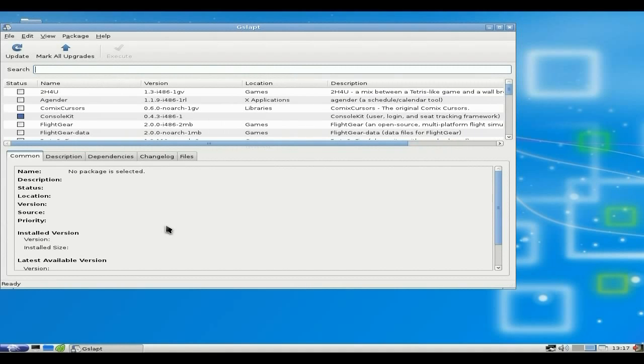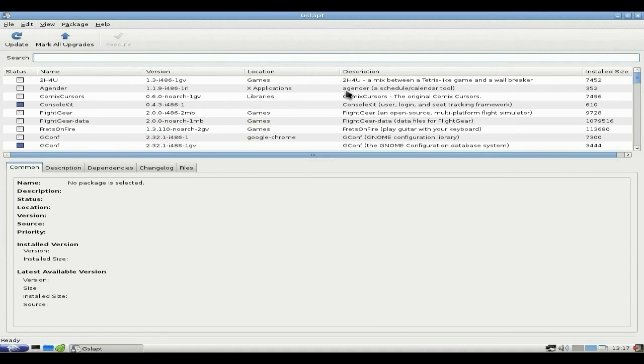In theory, password management. What do you mean? Gslapt will come up. God, my brain's not working today. I had too much beer last night.